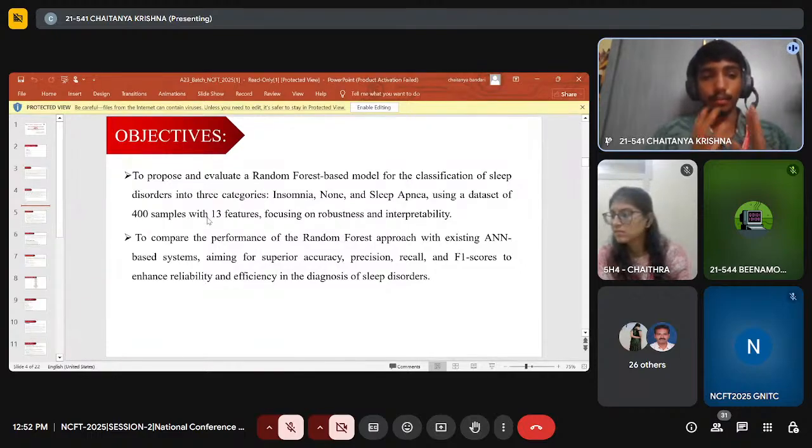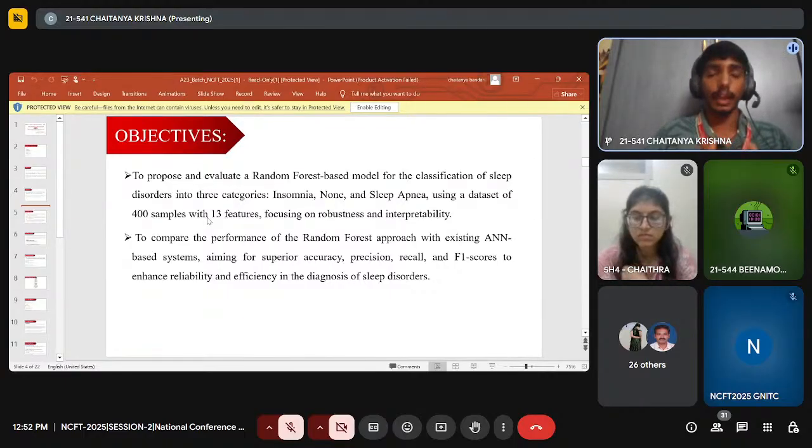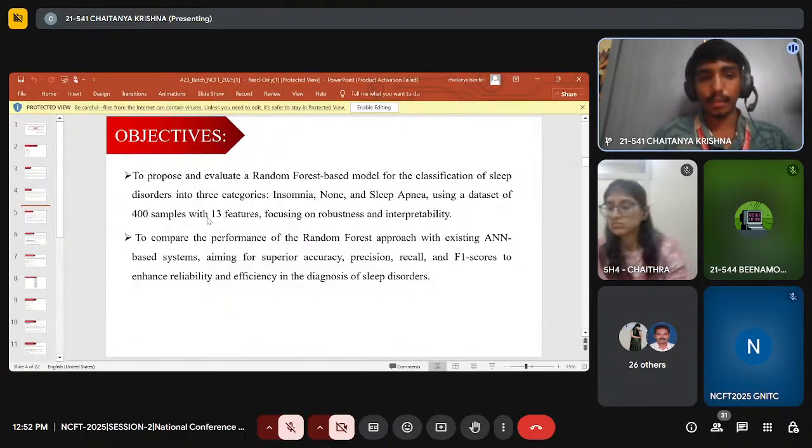And this is the objective. We first used ANN, artificial neural network, for this topic, where the training is slow, and we now present a random forest based model for accurate results with 400 plus samples and 13 plus features.